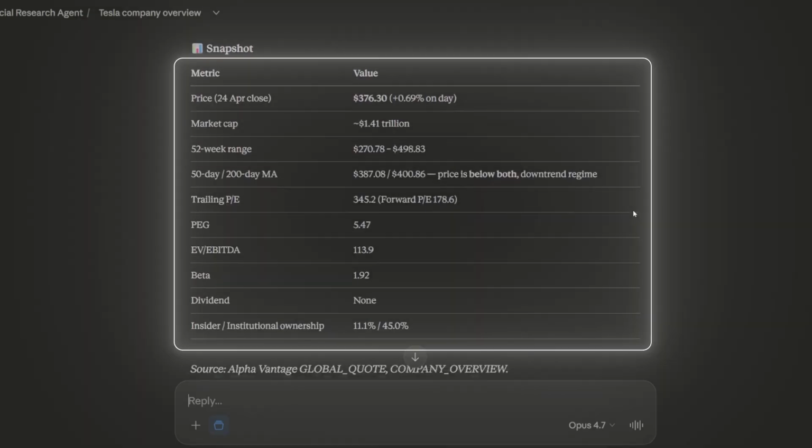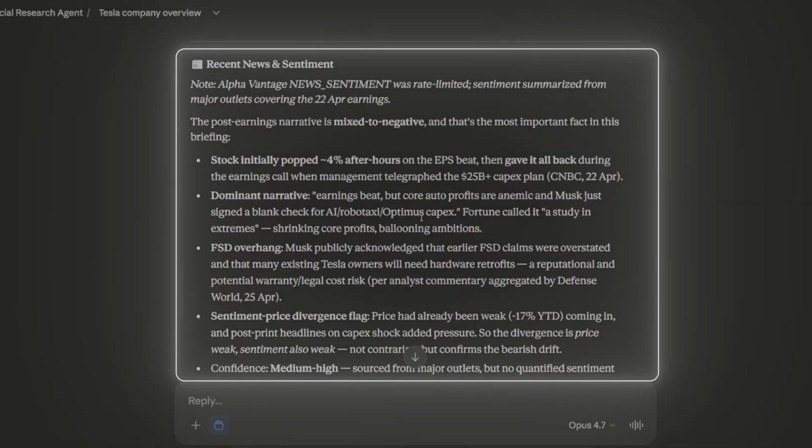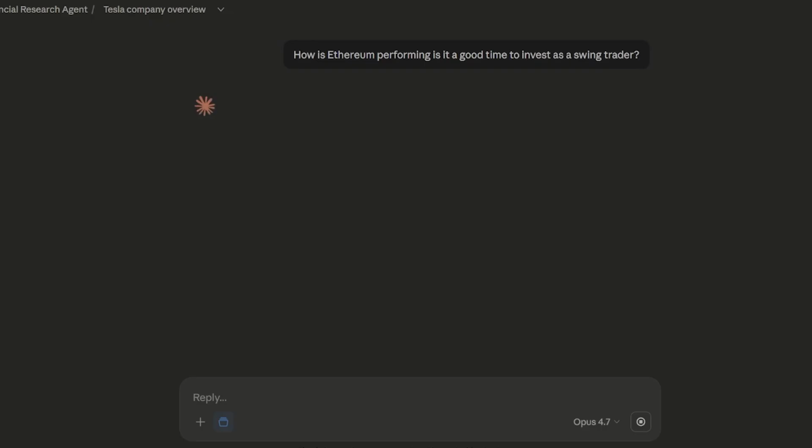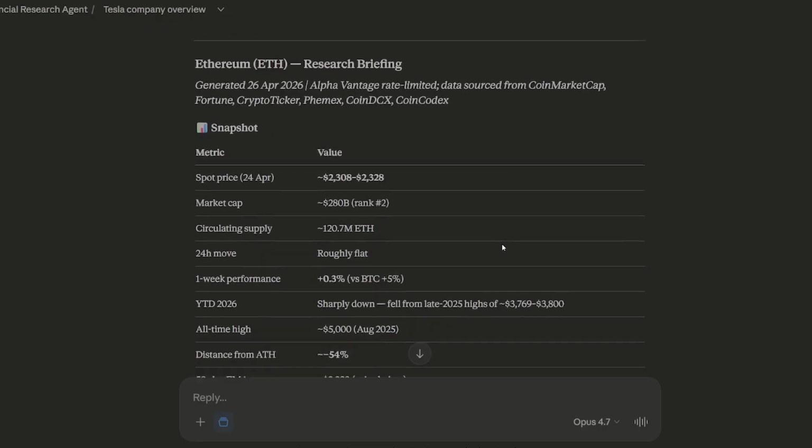Look at this. Our agent has given us 52-week range, real market cap, today's news with sentiment scores. You also get a summary with what to do next. That's high level of research briefing. And you can do the same with crypto as well. It just takes 15 seconds. If you would have done it manually, probably it would have taken you easily an hour.